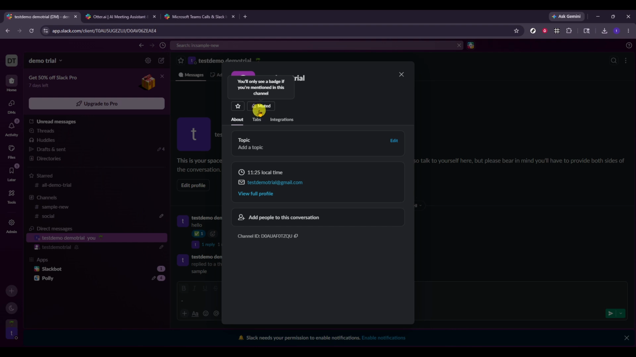If you change your mind later, repeat the same path. Open the DM, click View Conversation Details, and select Unmute to restore notifications for that thread. Remember, muting affects only this one conversation and doesn't alter notifications for channels or other DMs.